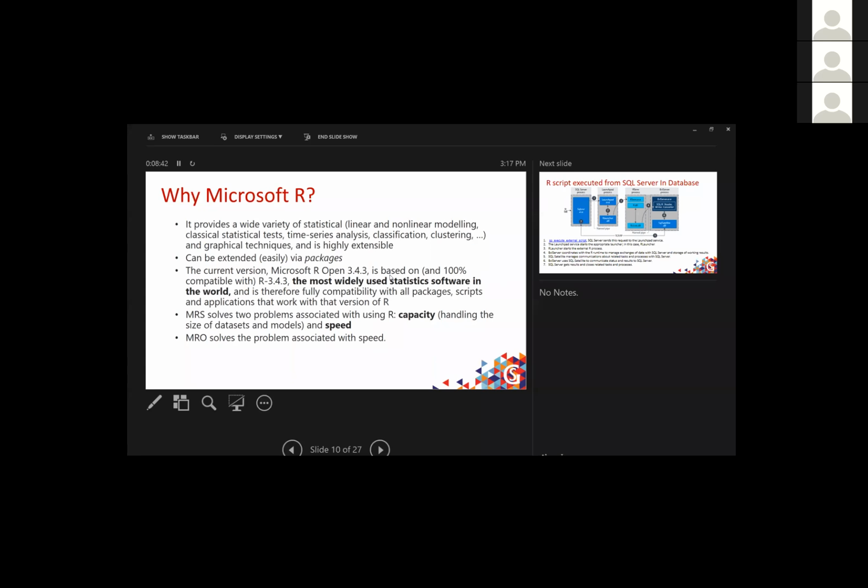It provides a wide variety of statistical and analytical functions, and as I said, it is faster, it is 100% compatible, and the speed and capacity of MRS is broader than open source R. Another important point is that it has a very wide community right now, so Microsoft R is a good choice to go with.